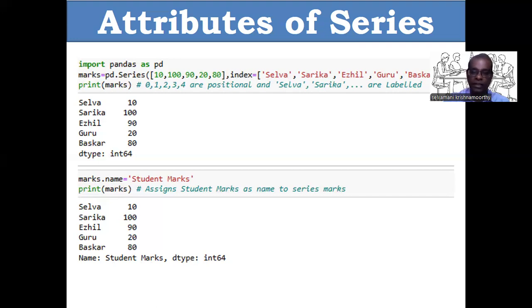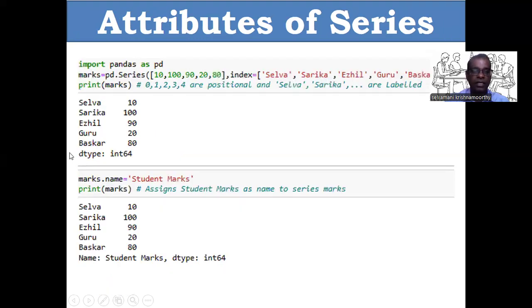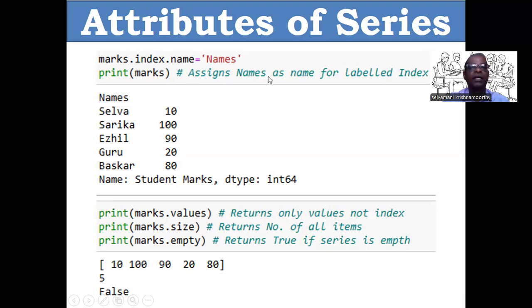Then how can we assign one name for this labeled index? See it here, marks.index.name equals, within single quotes, I gave names. That means what? Name is the series name. This name is called the name for the labeled index. Here, name was missing. I hope it is clear. That means it assigns a name for the labeled index. Okay, this is the name we are assigning for the labeled index.